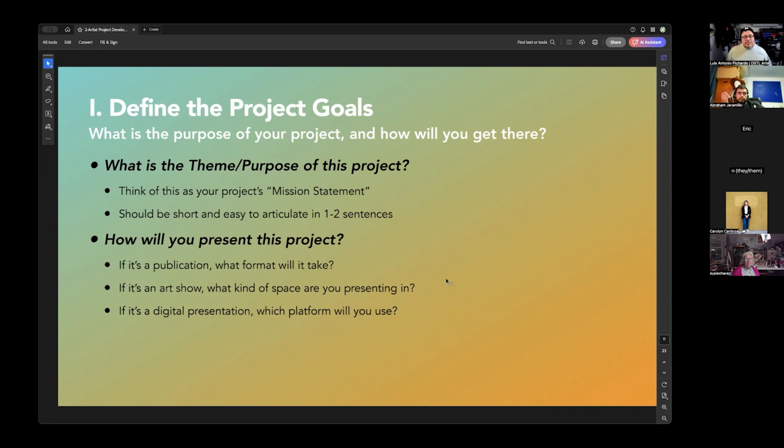In this particular instance, when you drill down to the project, and you start defining the project goals, it's always good to begin with either the theme or the purpose of the project, right? One way to think about it is as a mission of the specific project. And really, it should be something that is short and easy to articulate. It could be something that you say in 1 to 2 sentences. This goes to the elevator pitch concept, right? If a person asks you, what are you up to these days? You should be able to tell them within 1 to 2 sentences what project you are working on at this time.